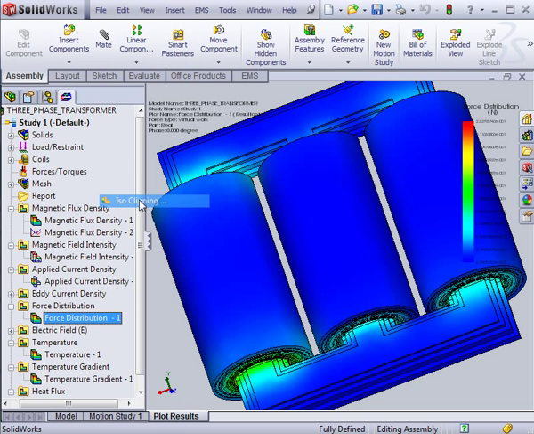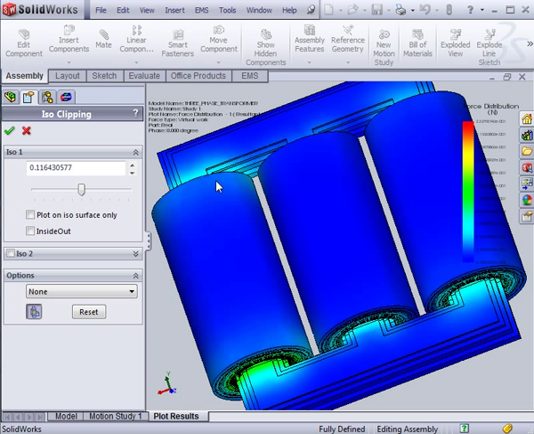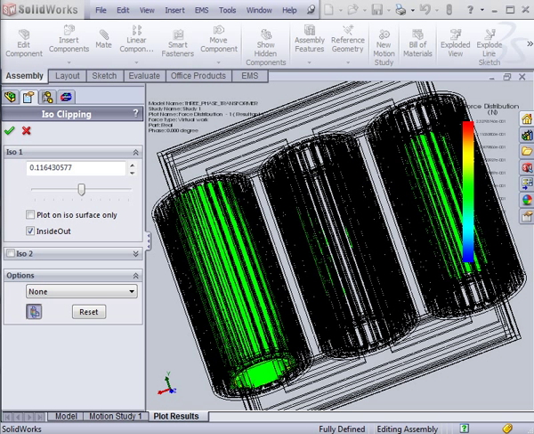In addition to the section view, the field can be shown using isosurfaces. Isosurfaces show field locations depending not on position, but on the magnitude.